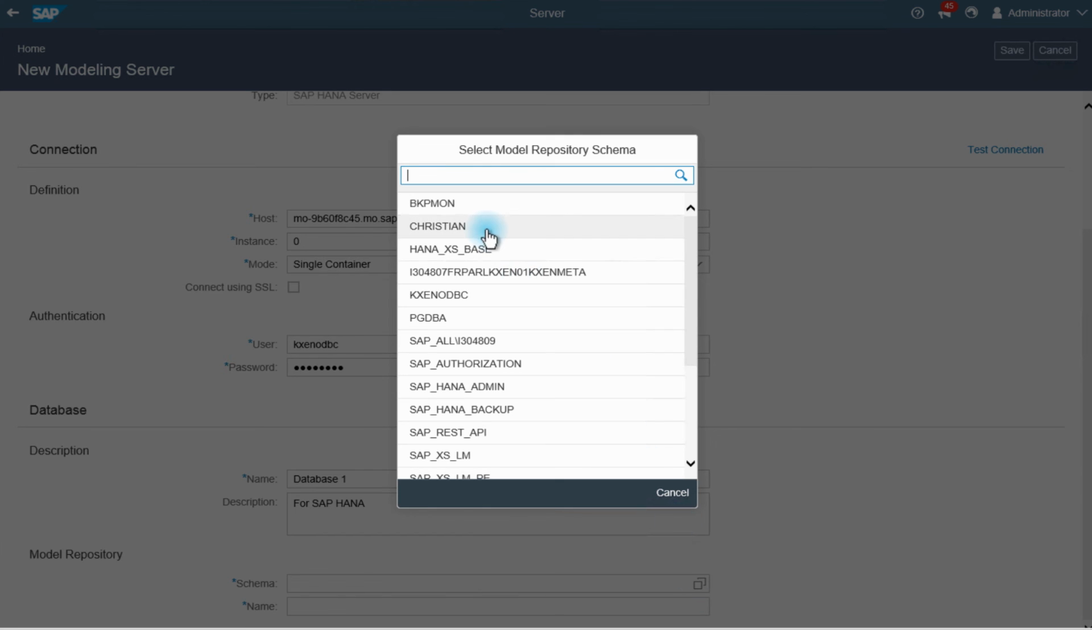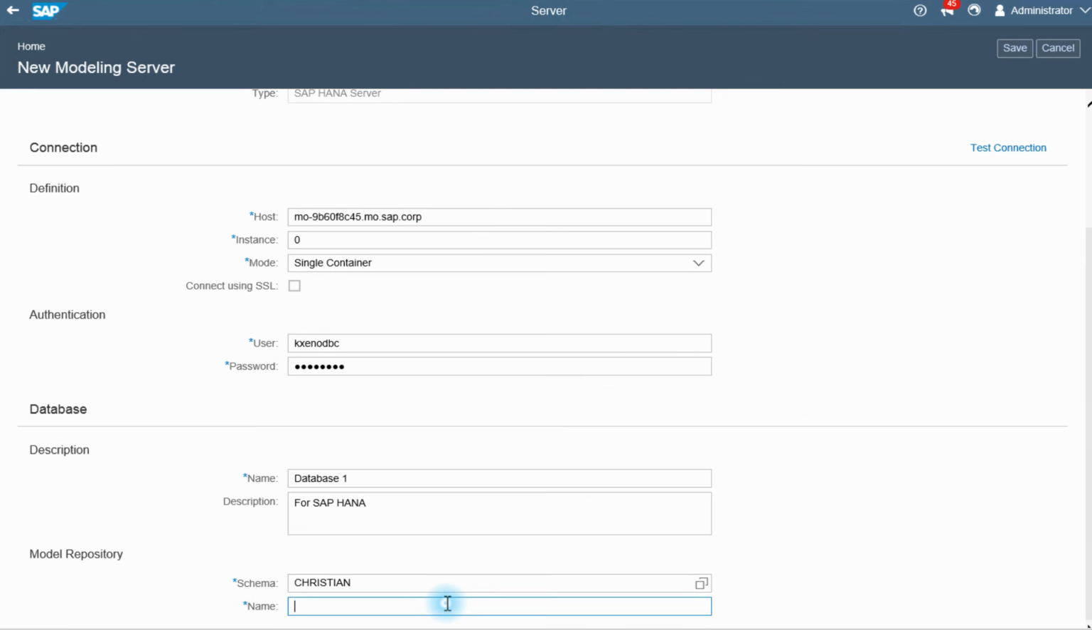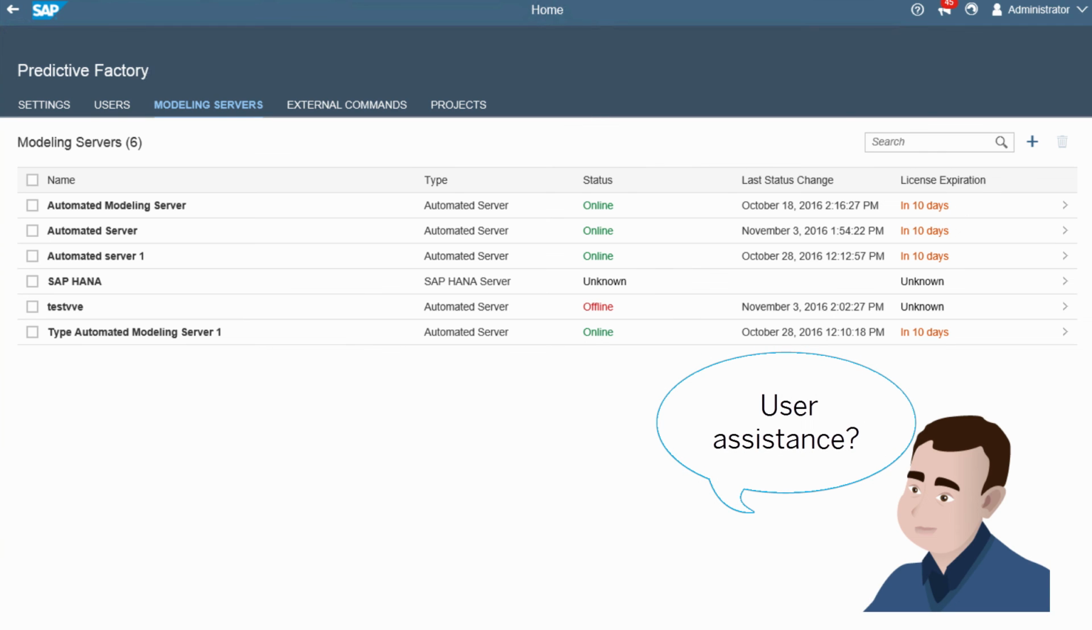Define your model repository. Select the relevant schema from the database catalog and give a name to your model repository. Save, and that's it. Thanks Paul, that was easy.